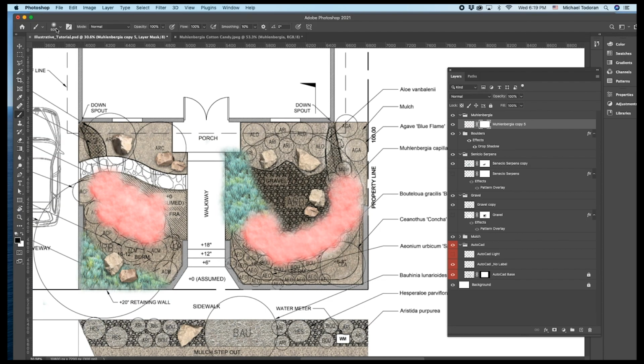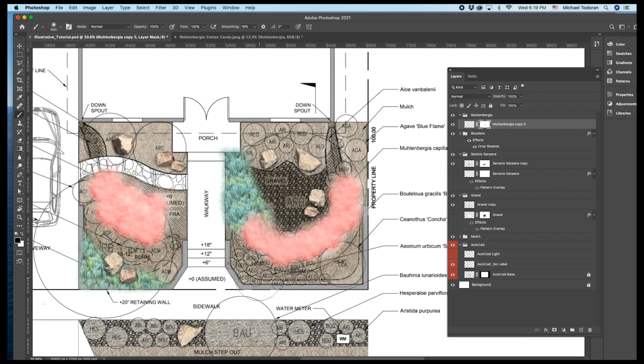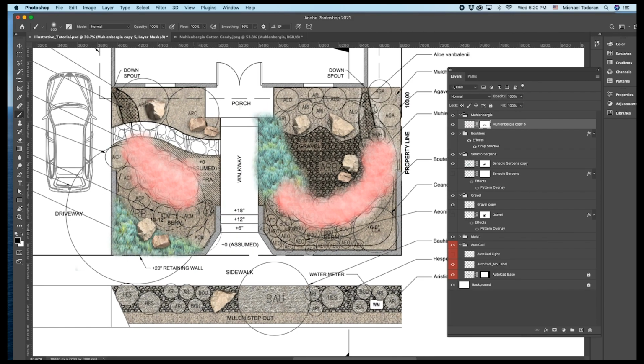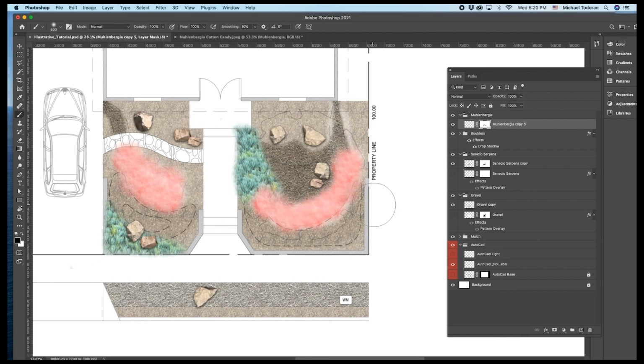Go to my paintbrush, 600 hardness. Yeah, let's do 3%. That way if I want to bring it back a little bit, I can. And then I'm just going to soften this Muhlenbergia like that. Now we have a really nice, beautiful, soft Muhlenbergia there. Let's turn off some of the layers so we could see what it looks like. I could probably soften it up a little bit more there.